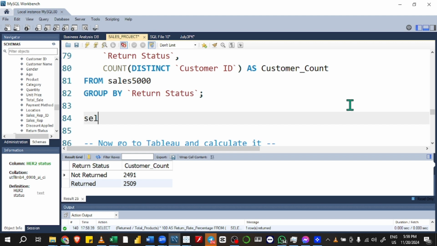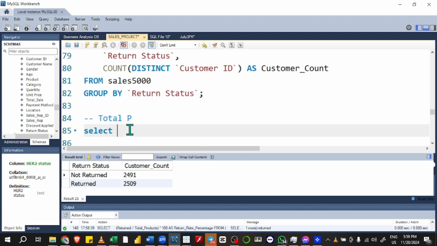We can say select number of returns. So let's get the total number of products now, total product. We'll say select 5,000. Sorry, I just like the 5,000 guy. And 2,509.